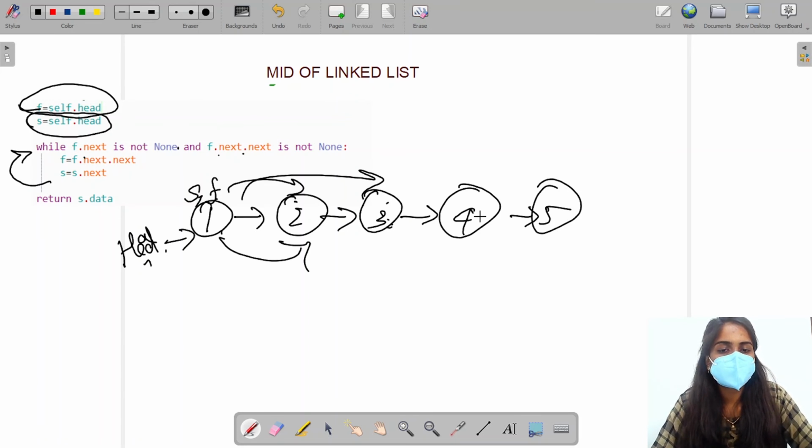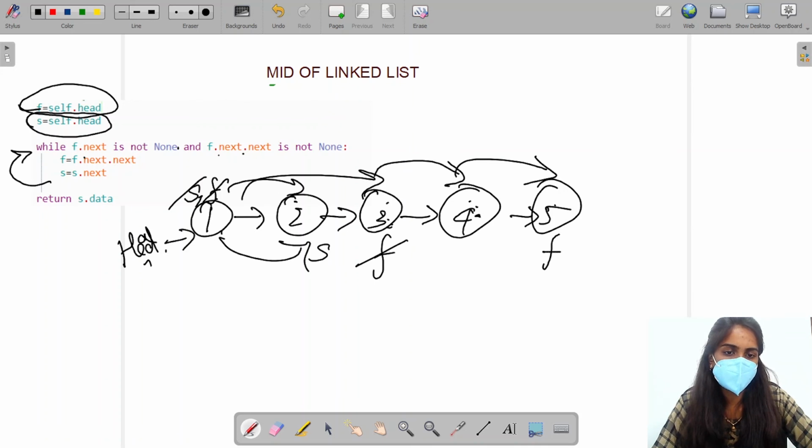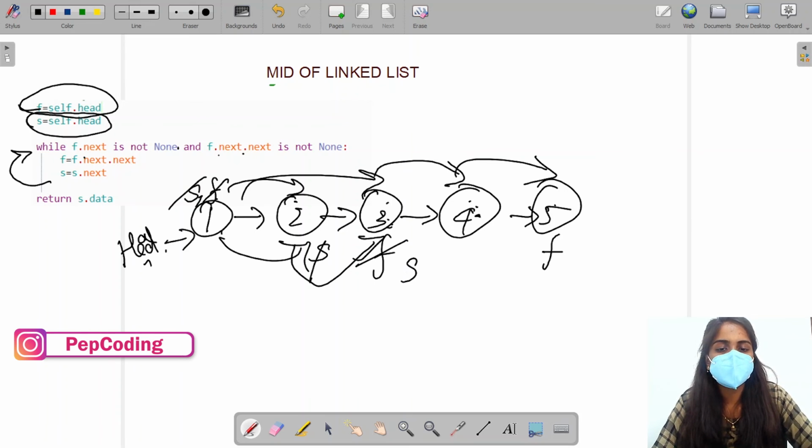F.next is not None. Yes, the condition is true. F.next.next is not None. Yes, the condition is true. Now this is my slow, this is my fast. If both the conditions are true, the fast is going to move two steps forward, f is equal to f.next.next. It will be my fast. Then my slow will get s is equal to s.next, then it will be my next.